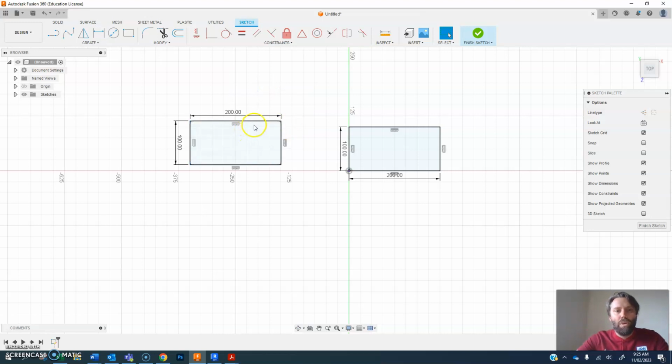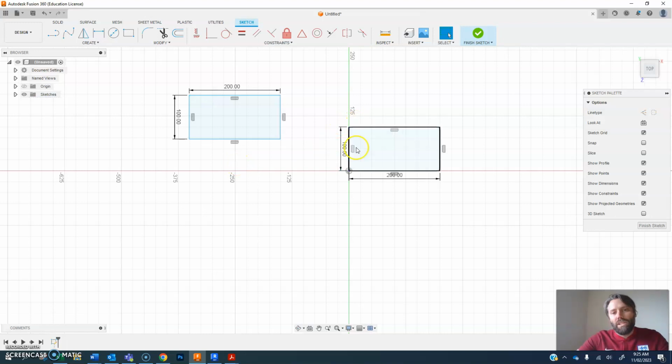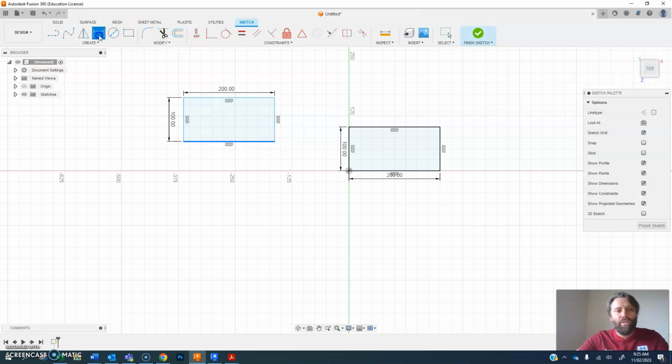So you notice this is still blue because the whole thing can still move around. So when I started this one on the origin point, it knows that it's locked to that point there. So this one, while it's 100 by 200, and I can't stretch it and make it bigger or smaller now, it won't be fully defined until I tell it how far away from the origin it is.